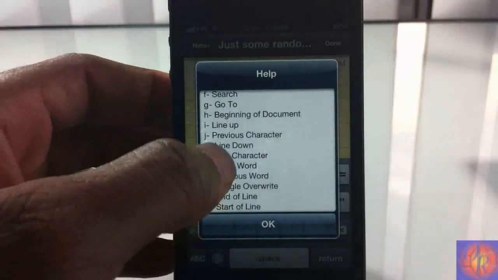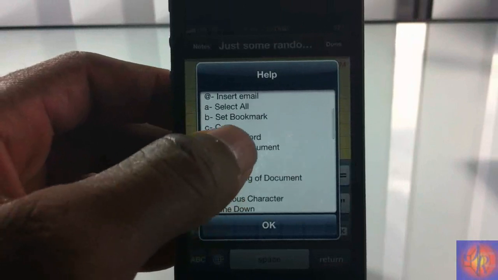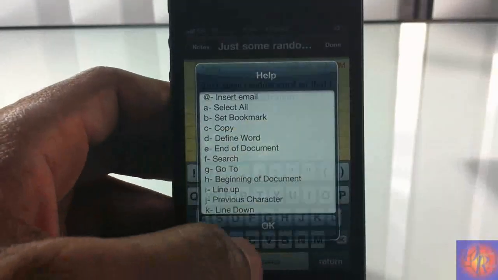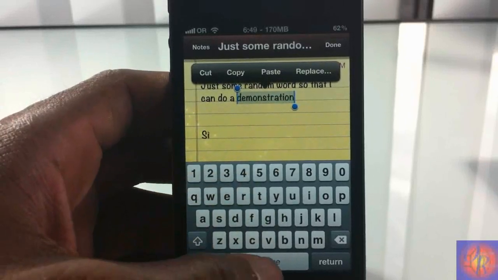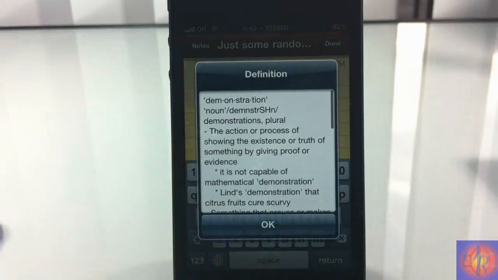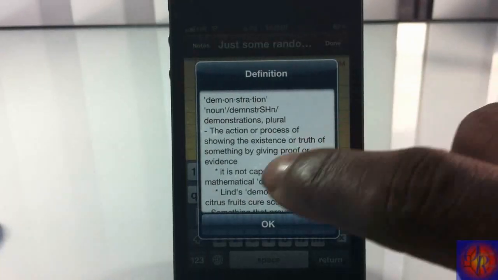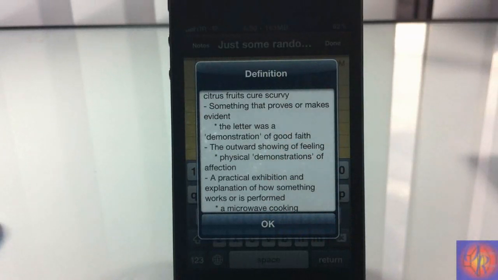So now let's go ahead and try out the dictionary. There's one for definition. Look right here where it says define word. So I'm going to go and tap demonstration. Let me double tap demonstration. I'm going to go and hold space and touch D. And it brings up a dictionary of demonstration. Could you beat that? These are the key features that grabbed me: the dictionary, the translate, and just a couple others.